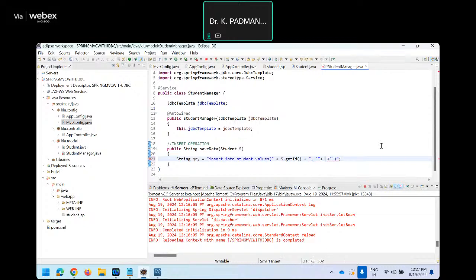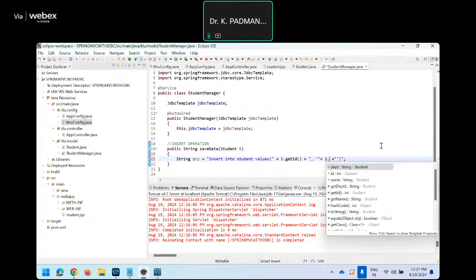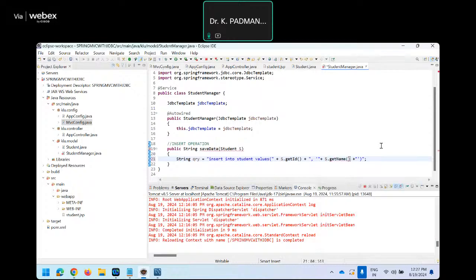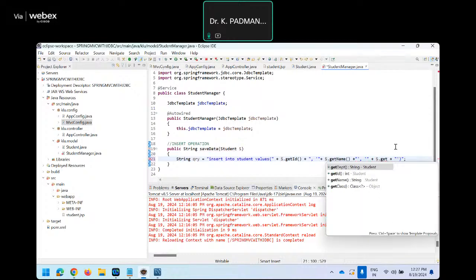I'm going to split the string again, and I am able to get the value from get name. By using the get name method, I can get the name of the student from the object. This is for the second column. So still we have one more column, that is department. Department is also a string, so it should be enclosed with single quotes. Then split the string into two parts and concatenate the value of get department.